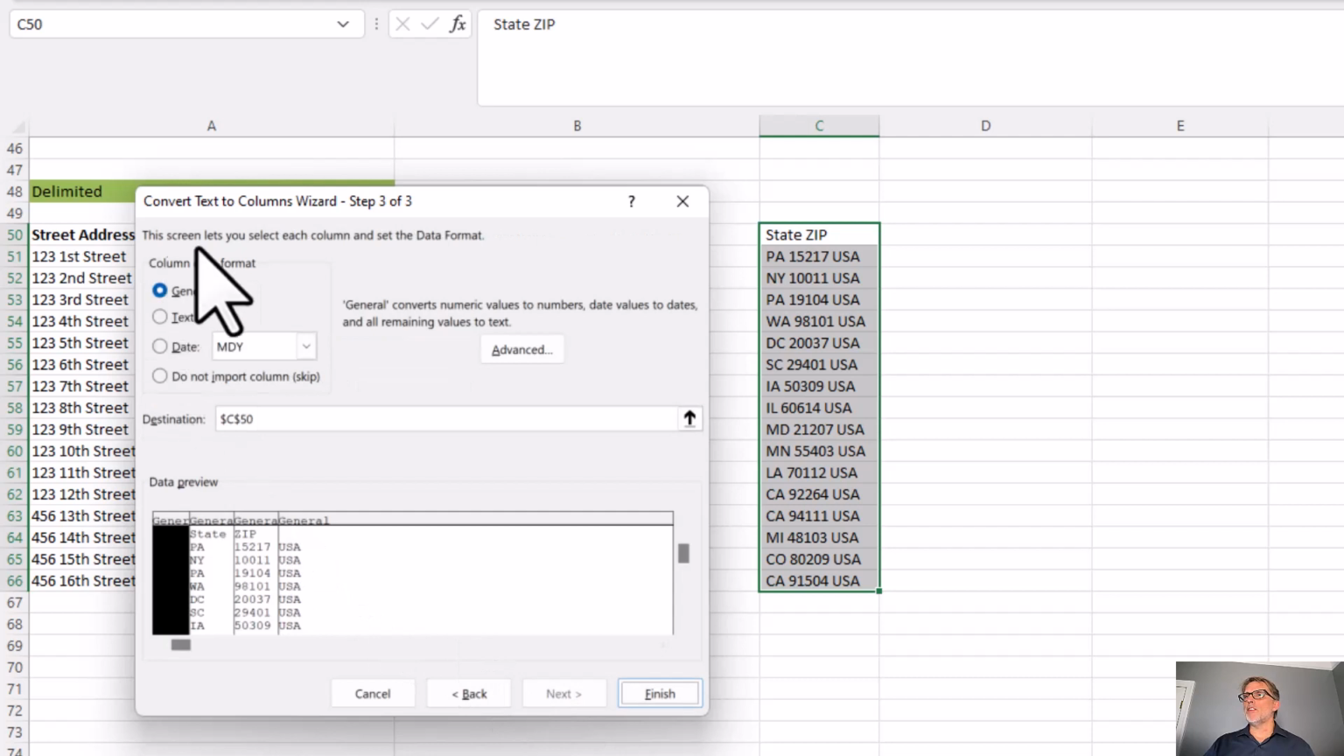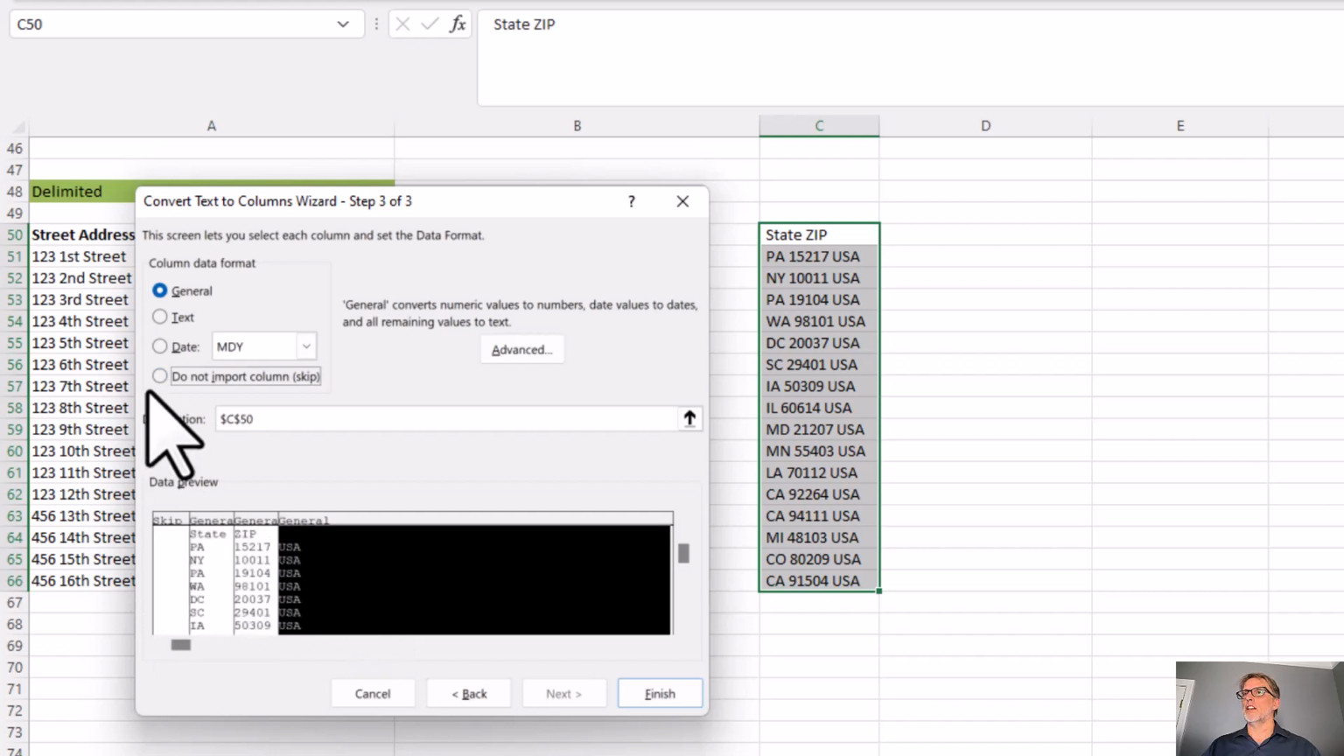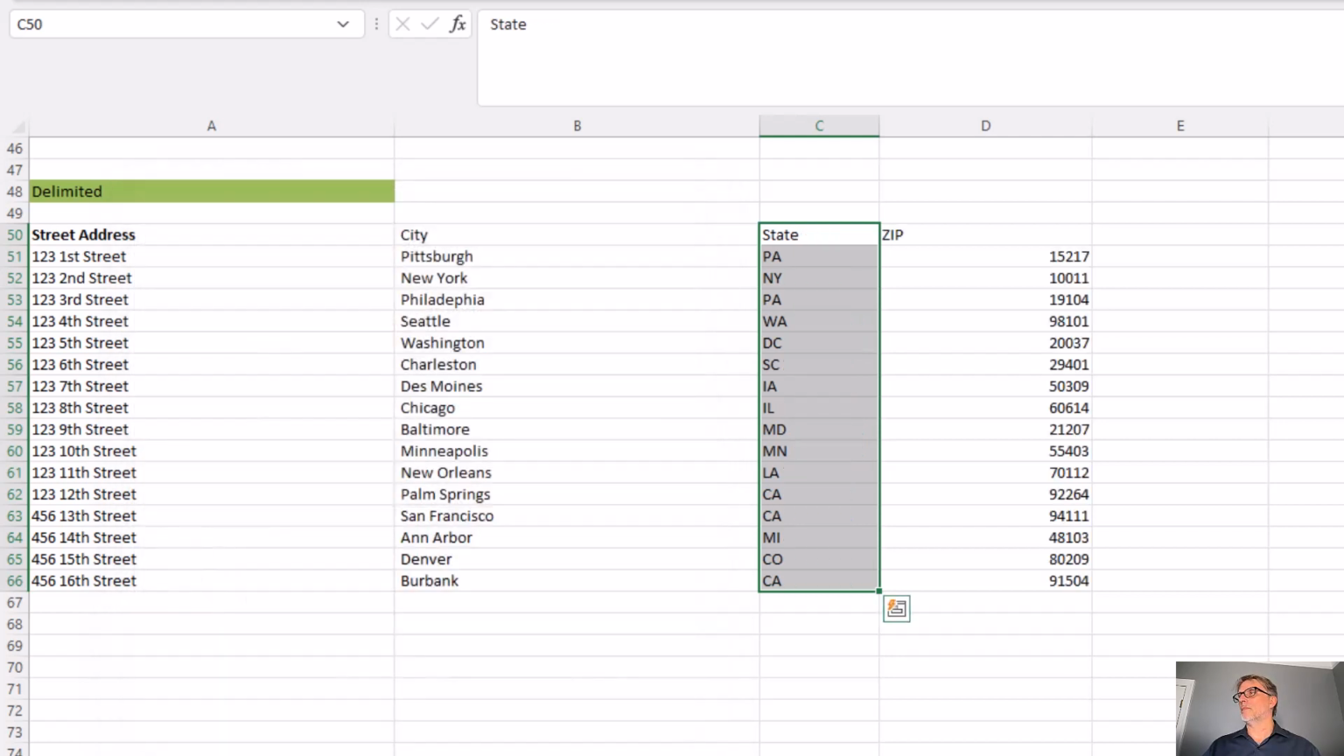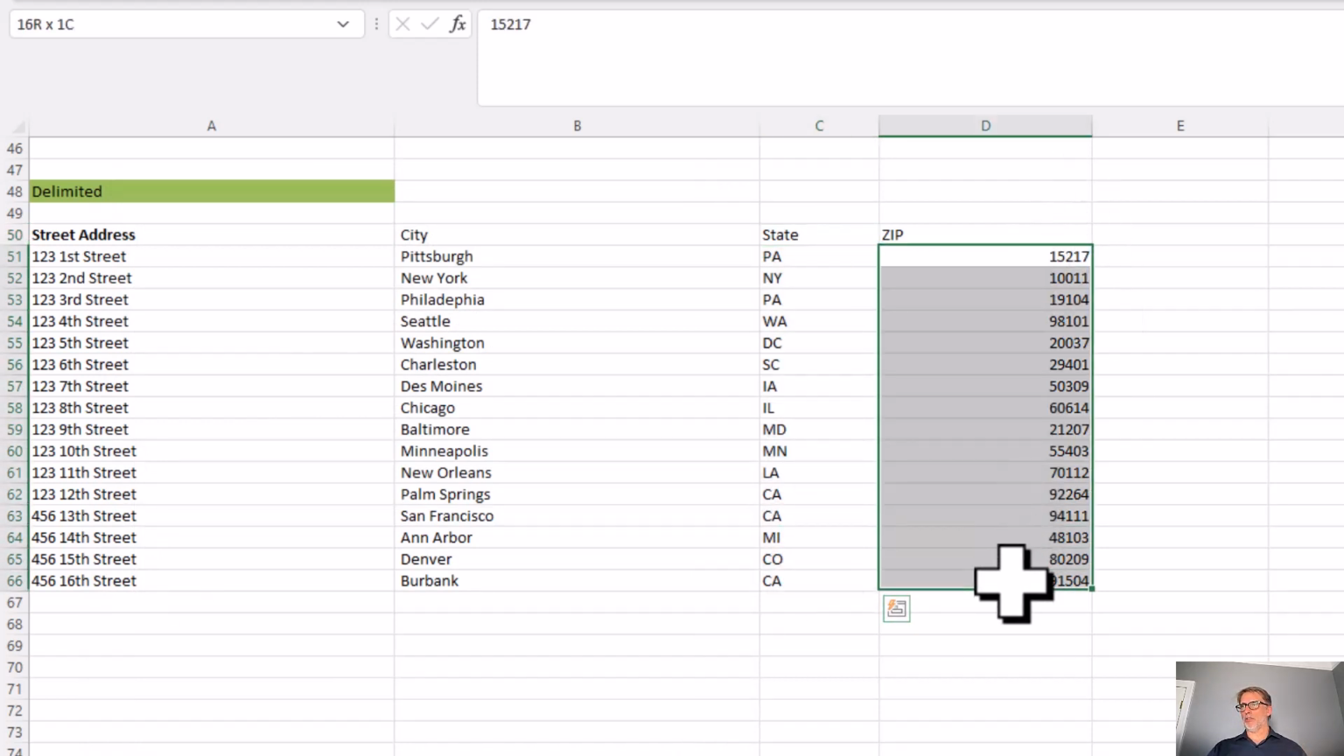And we haven't done much here. Here's where you can tell Excel different things you want to do with the data as you split it out. Well, we actually look at this and we're like, we don't need that first column. So I can go up here and click, don't import this column. And we need state, we need zip, but we don't really need USA either. So let's do another click on don't import this column and click finish. And there you go. It broke it out between the states and the zip codes.